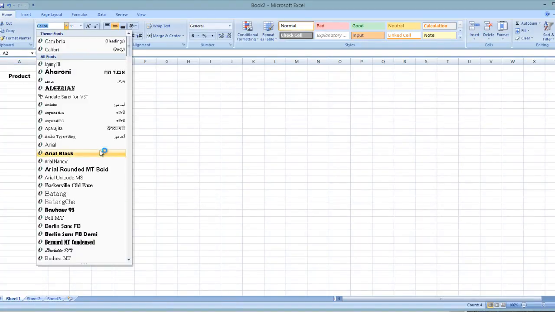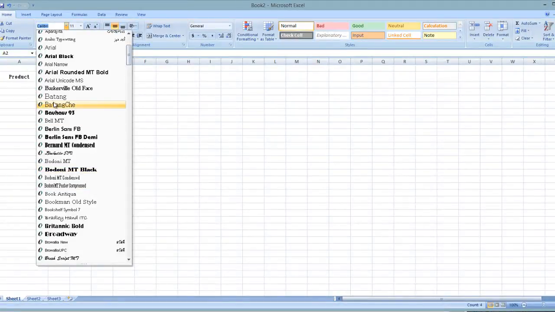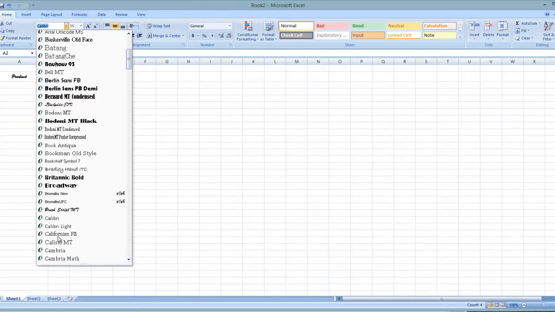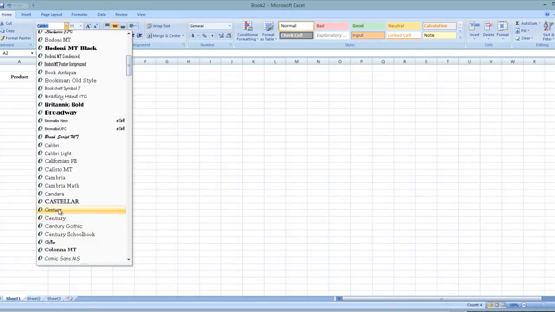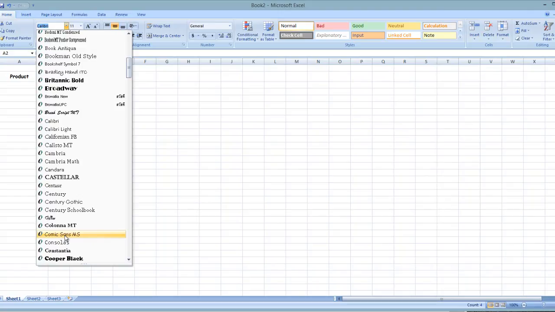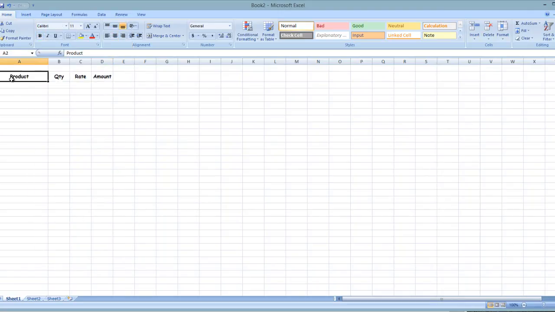Let's change it here. It shows a preview as well, so you can take whatever you want. I like this one. If you want to take a printout, you need to check how it will look in print as well, because sometimes the fonts change when you print. It's too big, so let's reduce it.